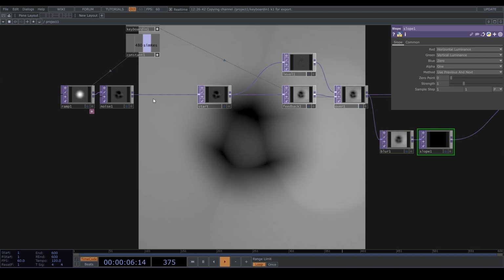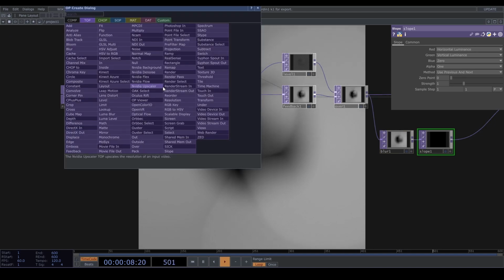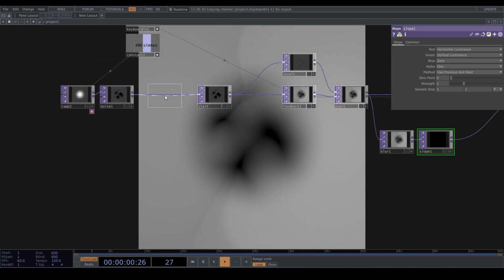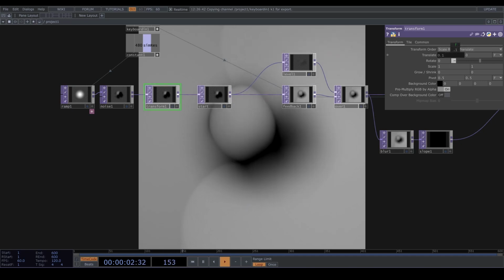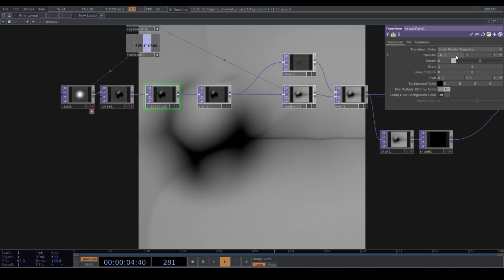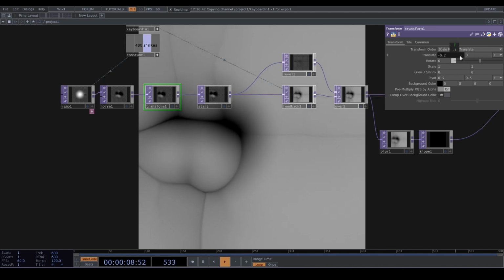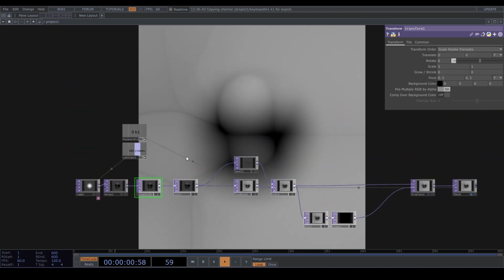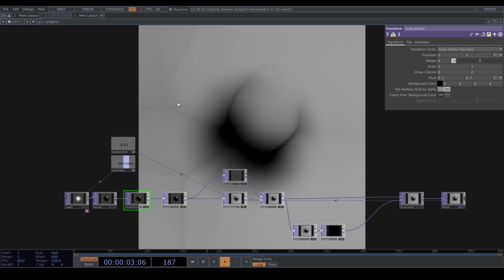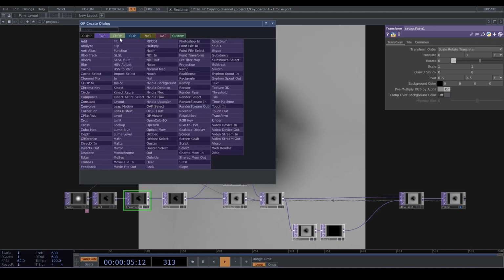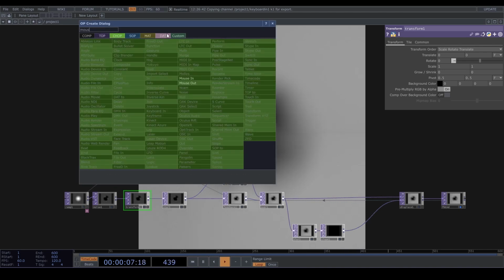Let's move this around. I'm going to use a transform top after the noise. And we can translate X and Y. We can just use a mouse in here. But it's very nice with a leap motion or anything that gives you X/Y coordinates. But let's just use the mouse today.